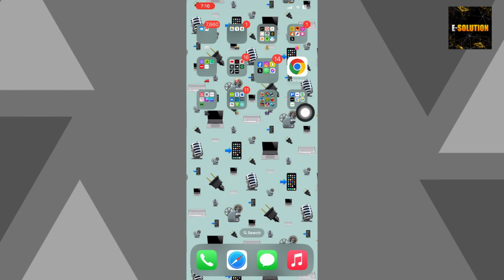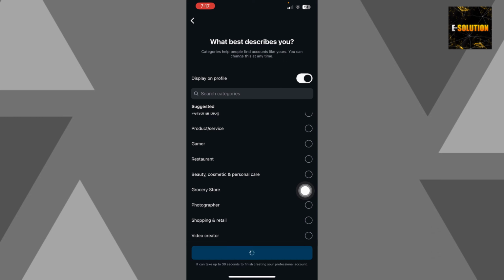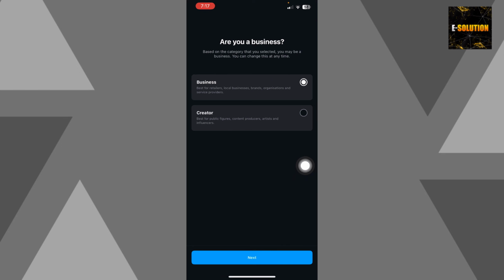And once you're done clicking continue, click display on profile and choose the suggested category that you want, and then click done. I'm going to go with grocery store. And once you click done, it can take up to 30 seconds, so be patient. And now this is the main page.